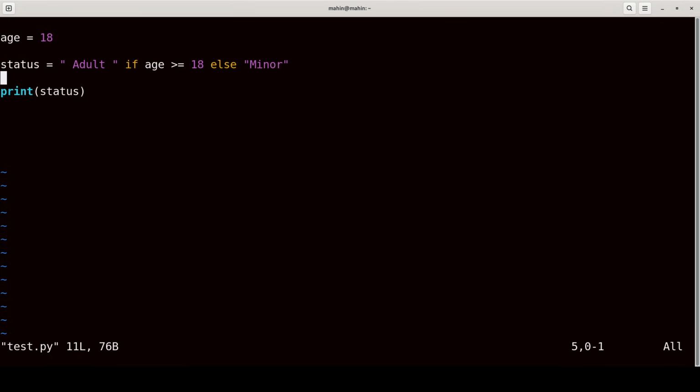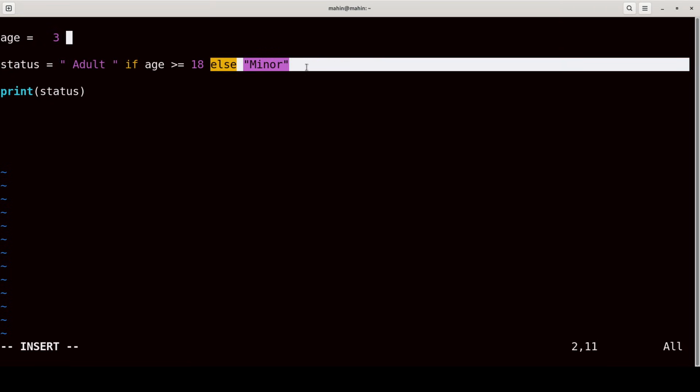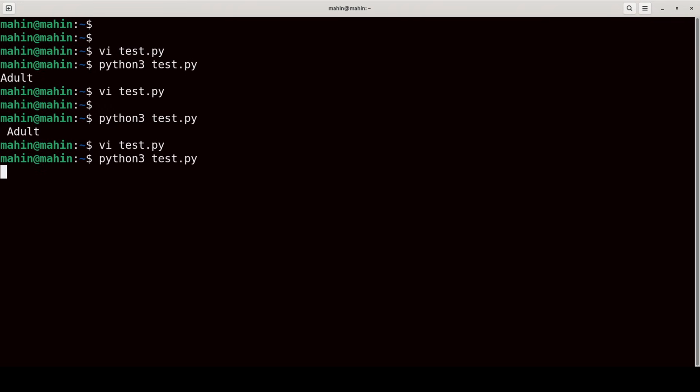If I change it here, let's say age is 3. Okay, 3. So now this condition, is it greater than or equal to 3? Now this is 3, so this condition is true, but this condition is false. So this is here. Save it and run it. So you see it is now showing minor.